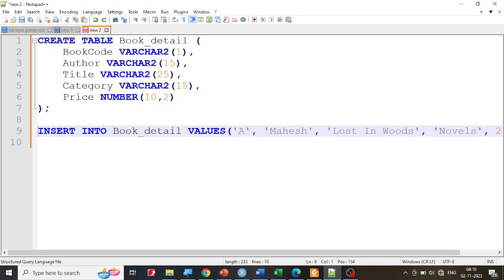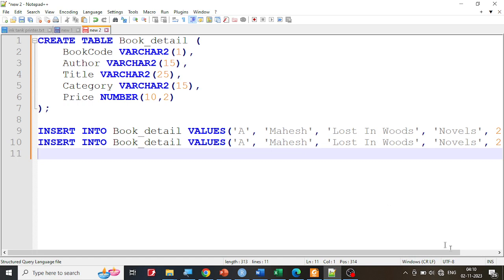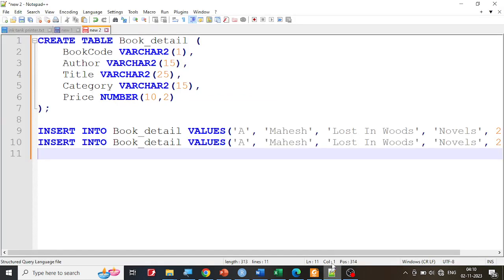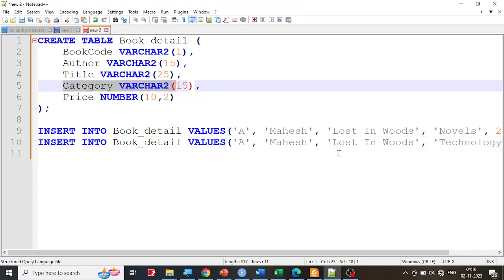Then I want one more for the second category which is mentioned over here, and this second category happens to be technology. So let's copy this and make a modification here. This is for technology. That's the second category. I'm just putting the second category over here. Let me change the author name to Suresh.